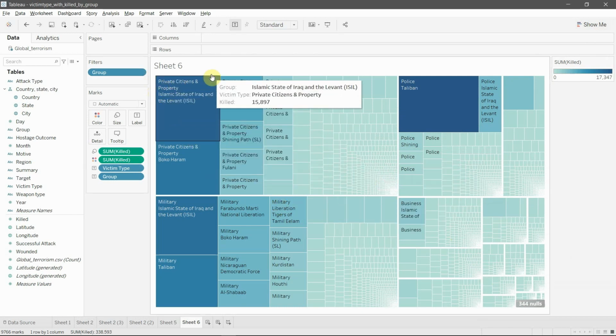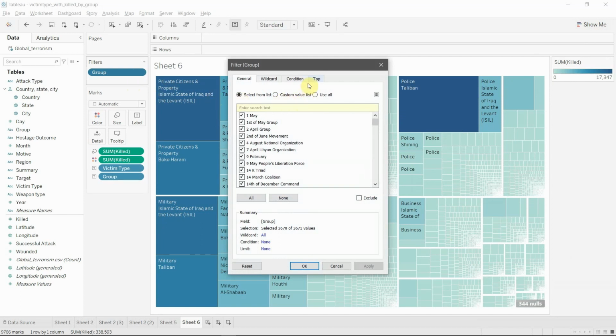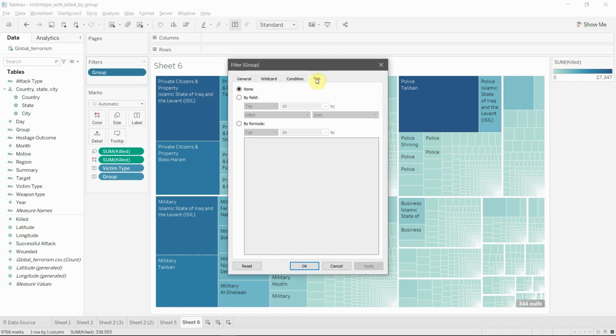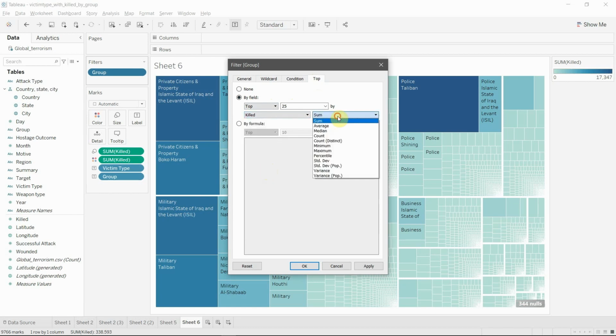First, click on the groups from the filter part and click the drop-down menu and then select Edit Filter. In the pop-up menu, you will see the top button. Click on that. Change from none to by field. You can either select top values or bottom values. Also, you can change the number from 10 by entering a value of your choice. You can also change the field from killed to anything you want, but in this case we keep it that way. We can also change the measure from sum to anything, but let's keep it that way.